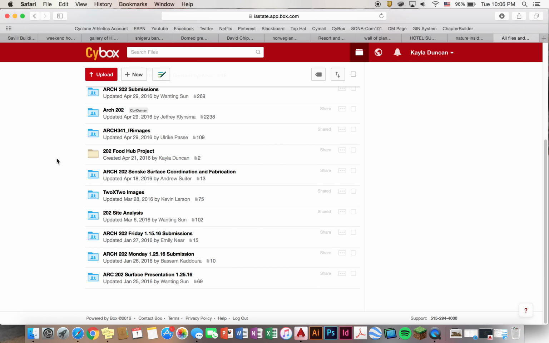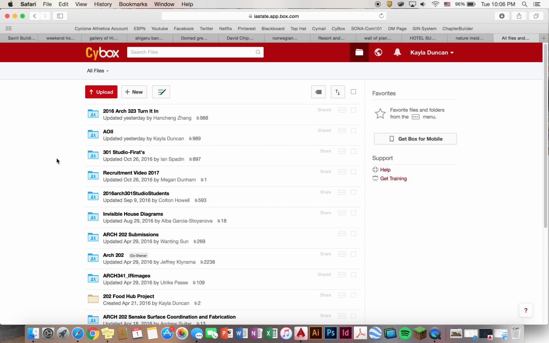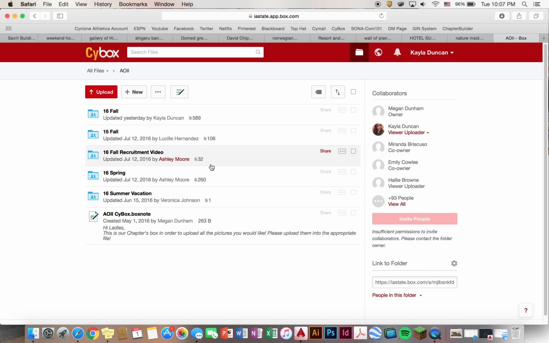It keeps all the files that you want stored. It's all visible, so nothing ever gets deleted without the owner or the co-owner's permission. So if we hit the AOPI folder, you can see all the files. Megan Dunham created it May 1st. You can see that it's a box note, which you can just create so people can see what you want to say overall.